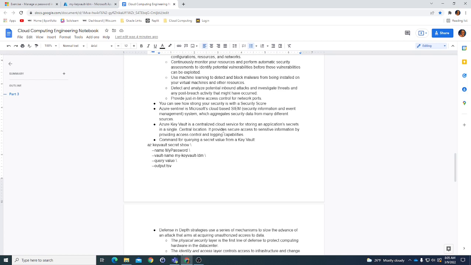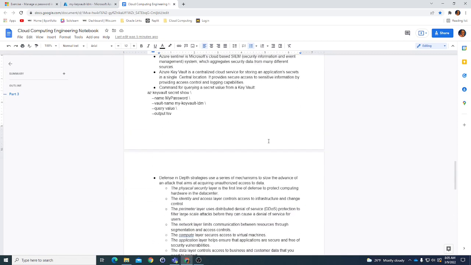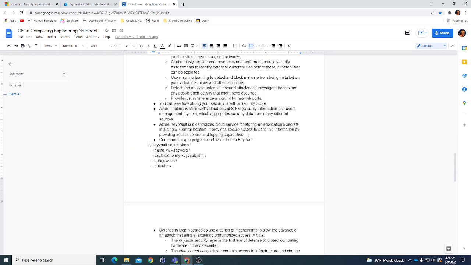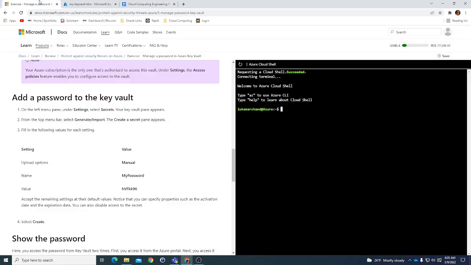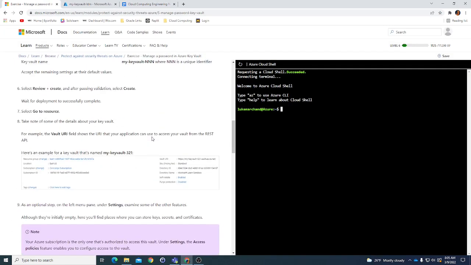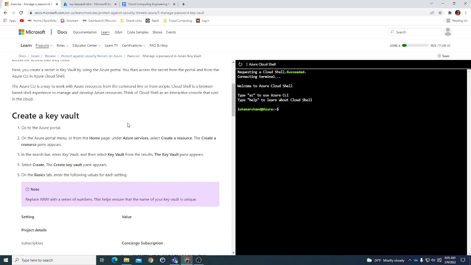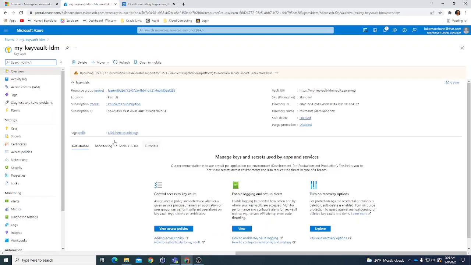And then there are many different ways you can keep your resources secure on Azure. So one of the first things we learn about is the key vault, which can store secret things like passwords or values that you don't want people seeing. There actually was a key vault exercise, which I have open right now, and I've already created the key vault.